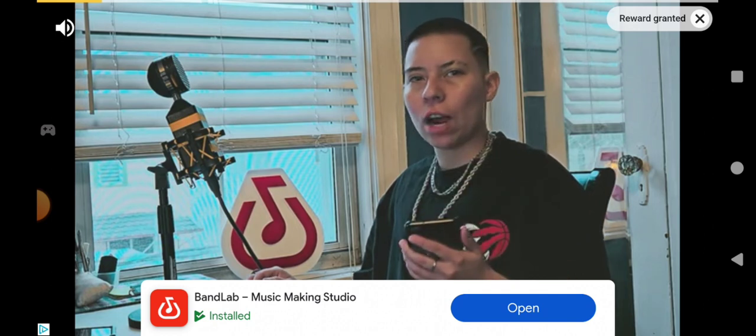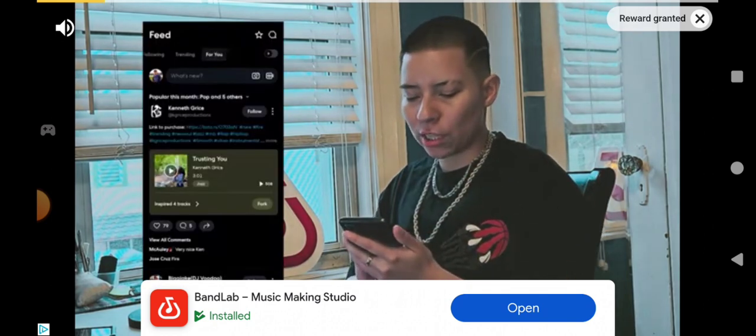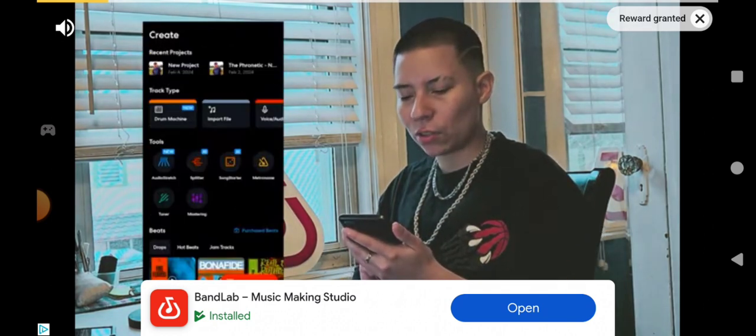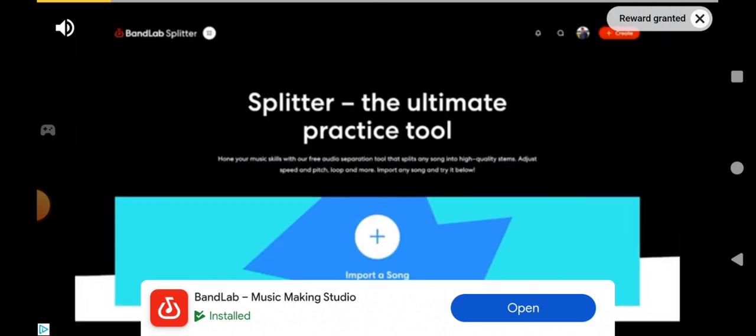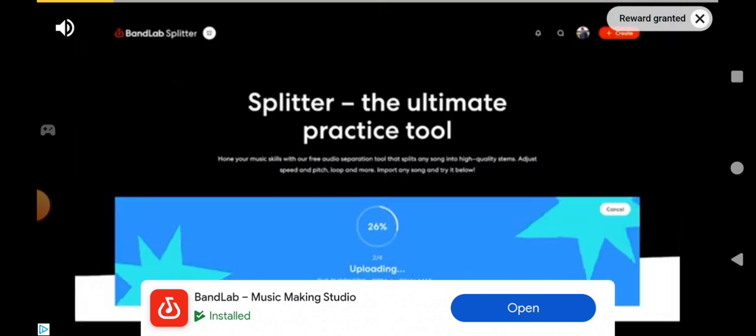If you're on mobile, no problem. After logging into BandLab, just click on the red plus sign on the bottom middle of the screen and then click on Splitter. Now you're just going to import a WAV or MP3 of your song. Give it a couple minutes while it analyzes the track.